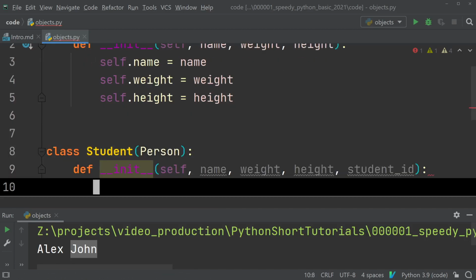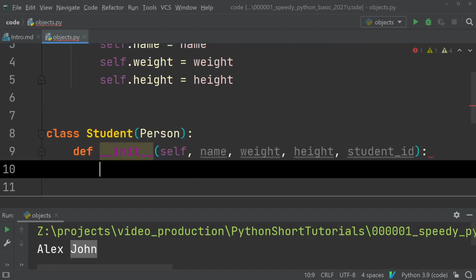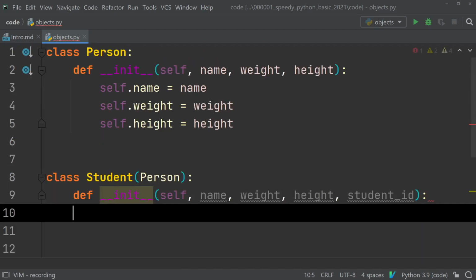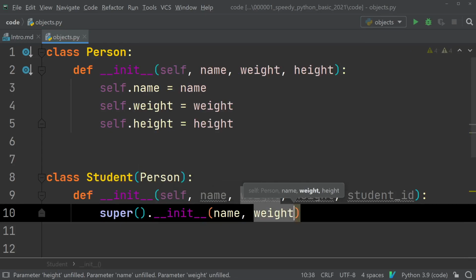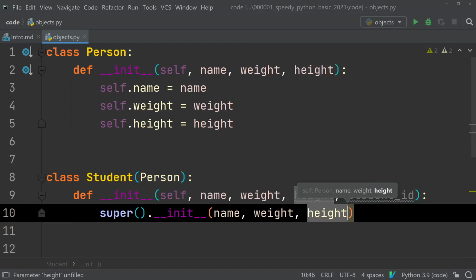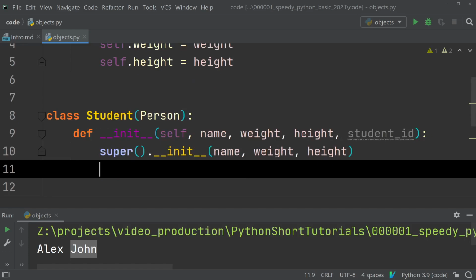And if you want to let the parent class store all the information they share, what you can do is call super, and then call __init__, and pass in the name, the weight, and height. So those are going to be handled by the superclass Person. After you've done this, you can store the special attribute, which is student ID.